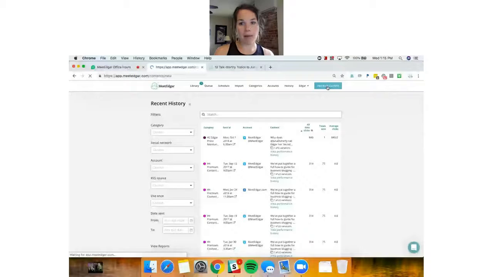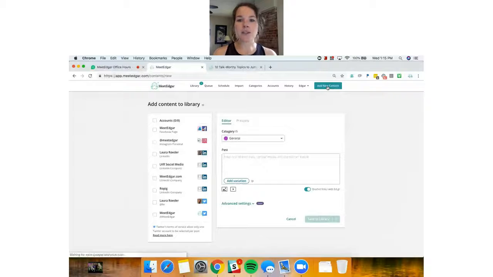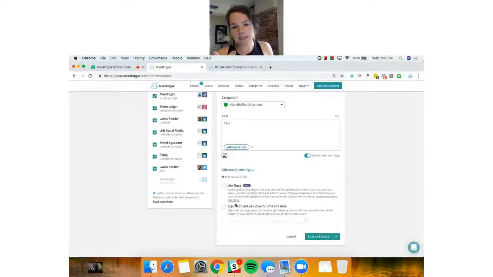So when you click to add content to Edgar, I want you to go ahead and look at the advanced settings and the arrow next to the save to library button. So I click to add content here. I go ahead and place it into a category. I go ahead and write my update here. This advanced settings drop-down menu here. If you click advanced settings, you can do one of two things. You can mark a post as used once, which means once Edgar sends it out once, he's automatically going to retire it, not to use it again.